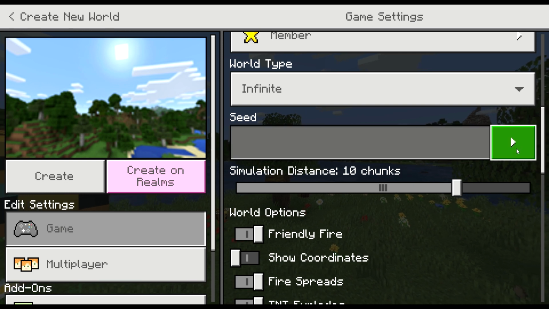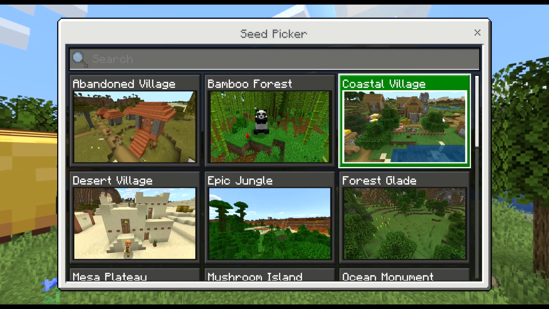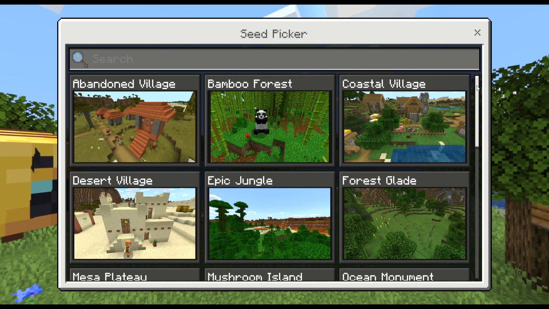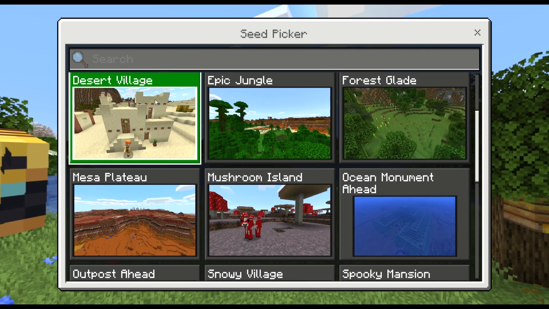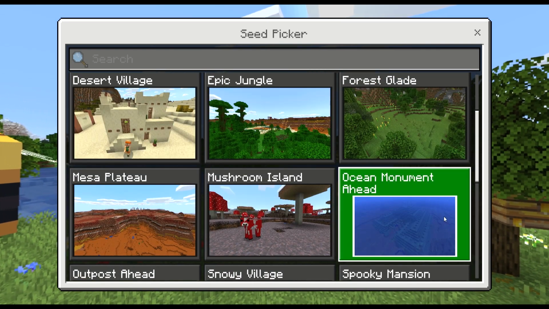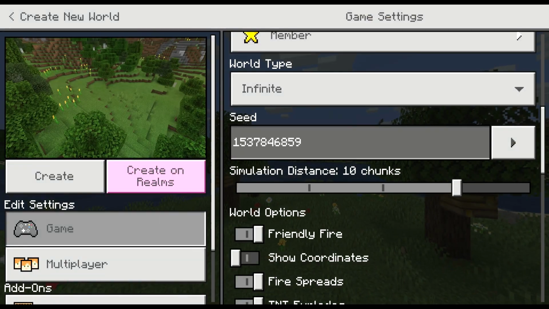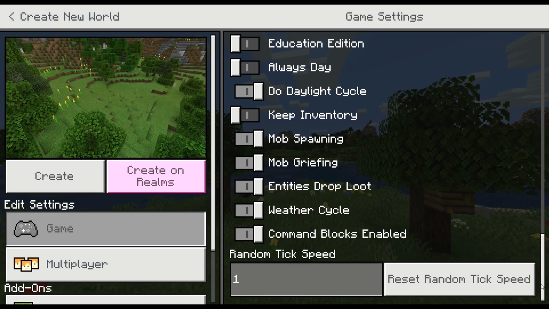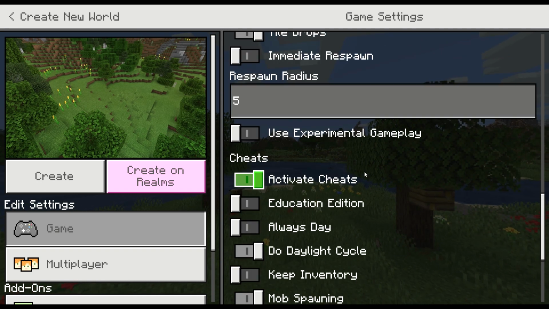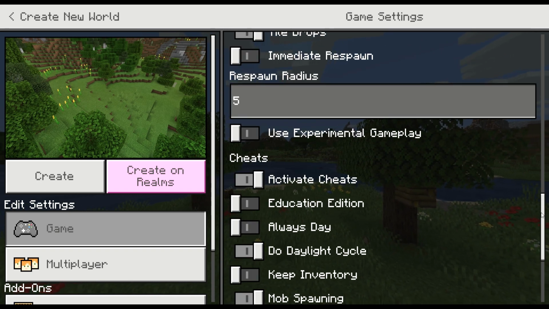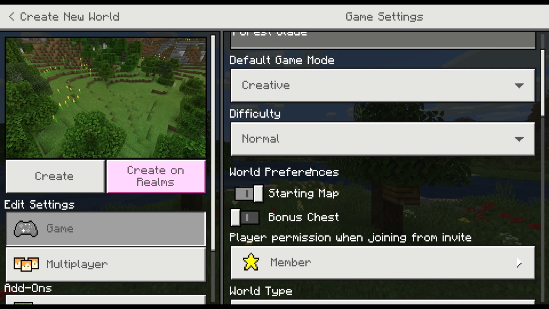And then seed is another interesting option. This is what the templates are. So if you want to have a desert theme versus jungle versus ocean, you can choose that. But for the most part, forest glade is the best seed to work with. It's the most basic. And there are some other options that you can toggle here, but we won't worry about those for now.